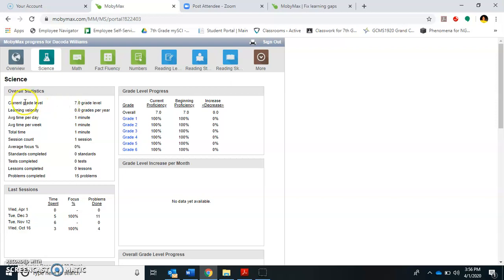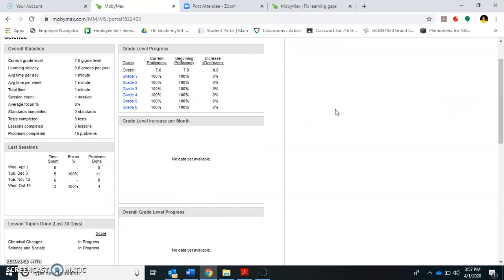That's good. So if you're looking at your scholar's overall statistics and it says grade 5, grade 4, grade 3, grade 2, then there's a problem. That means they need to go back and possibly do some more science training, which is not going to be assigned to them. The lessons that I'm assigning them are on a seventh grade level. So they may need to go to the science portal and just do some practice whenever they have free time. But your scholars should at least be at a seventh grade level. If they're above that, great. That's even better.